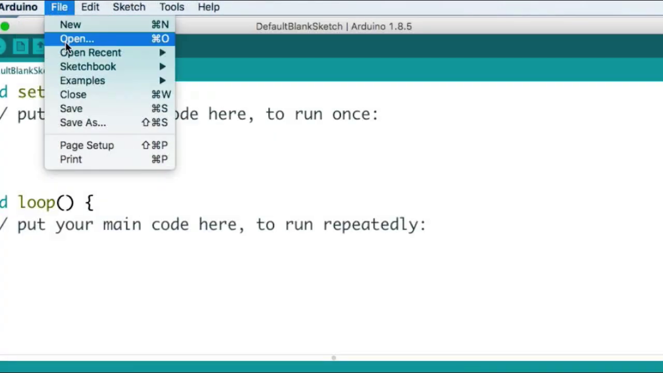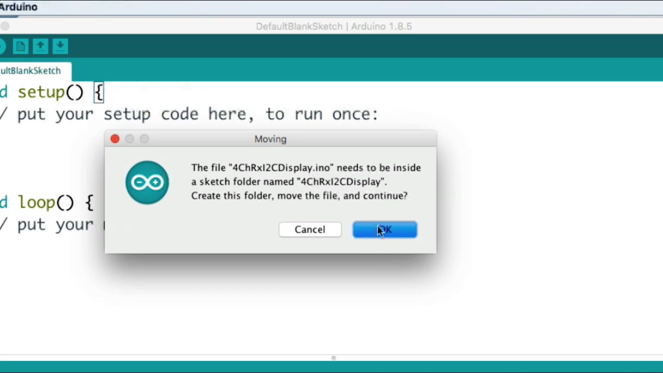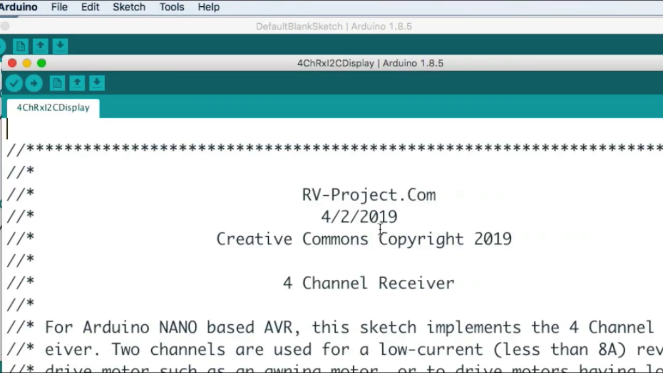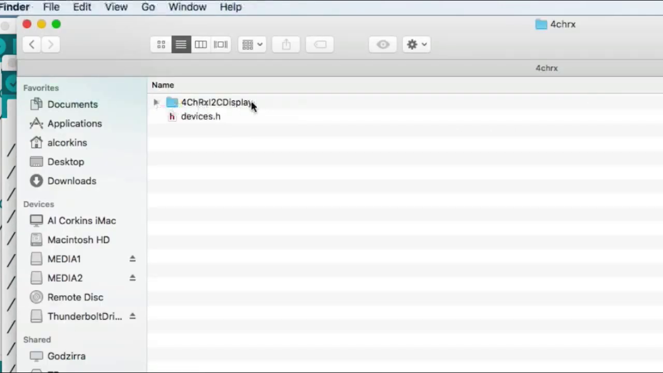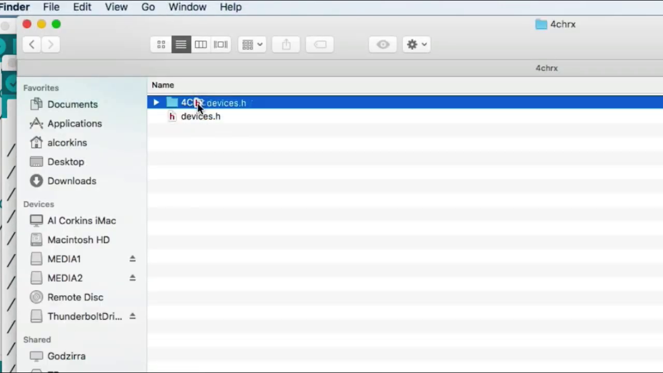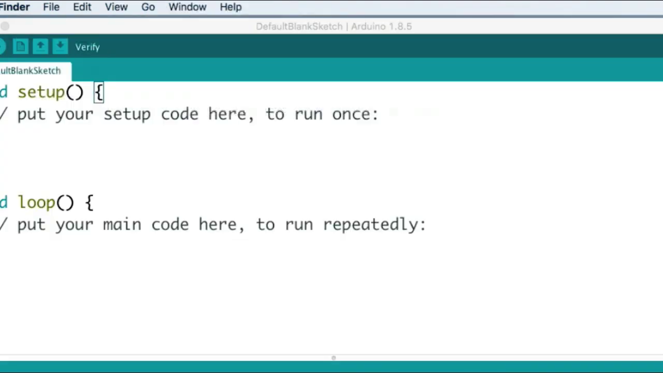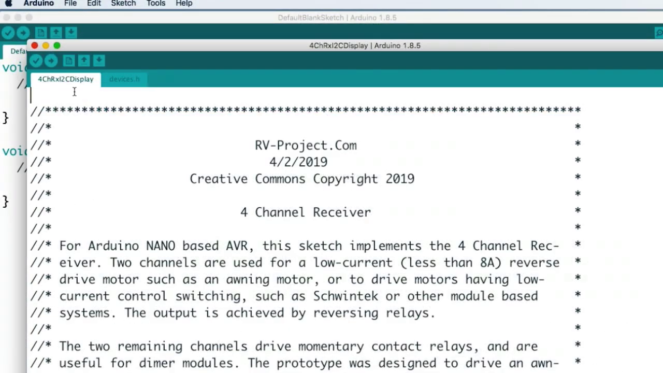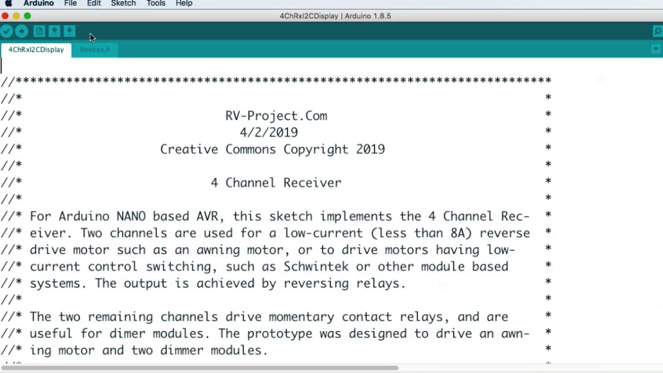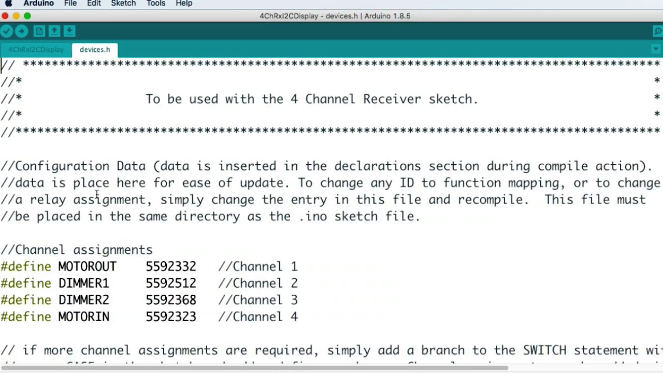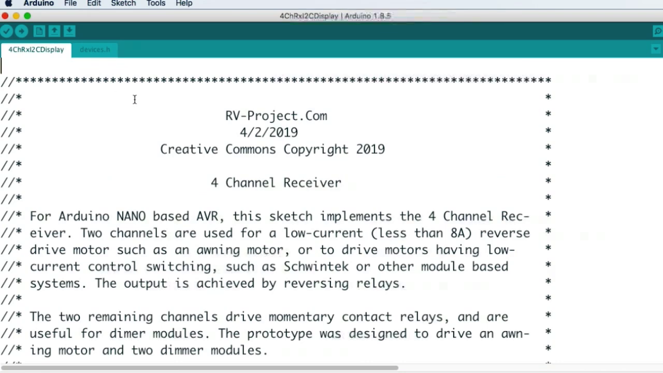Now when we go to open, it tells us we need to save the sketch into an Arduino folder, and we acknowledge that. It made another folder, and we have to put this devices file in the same folder. Now if we open this again, you see we have the devices file here, along with the 4-channel file.